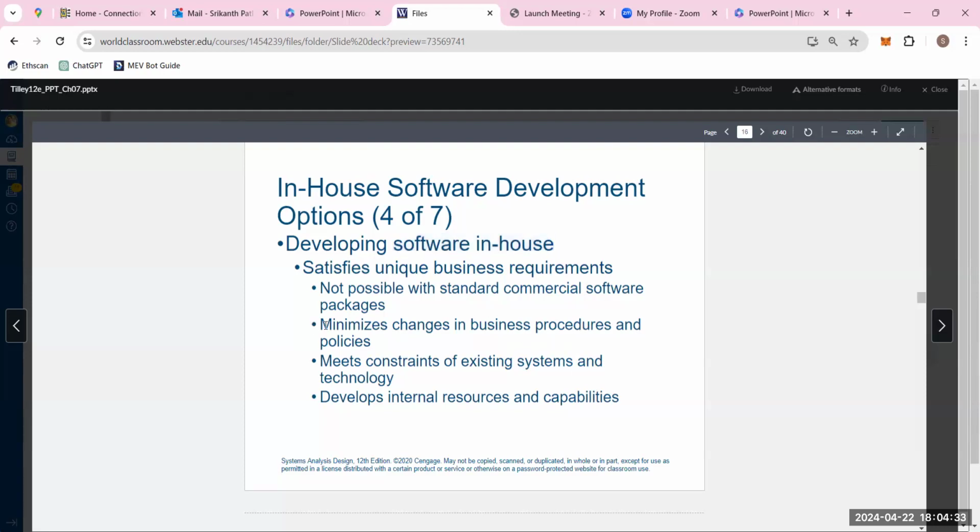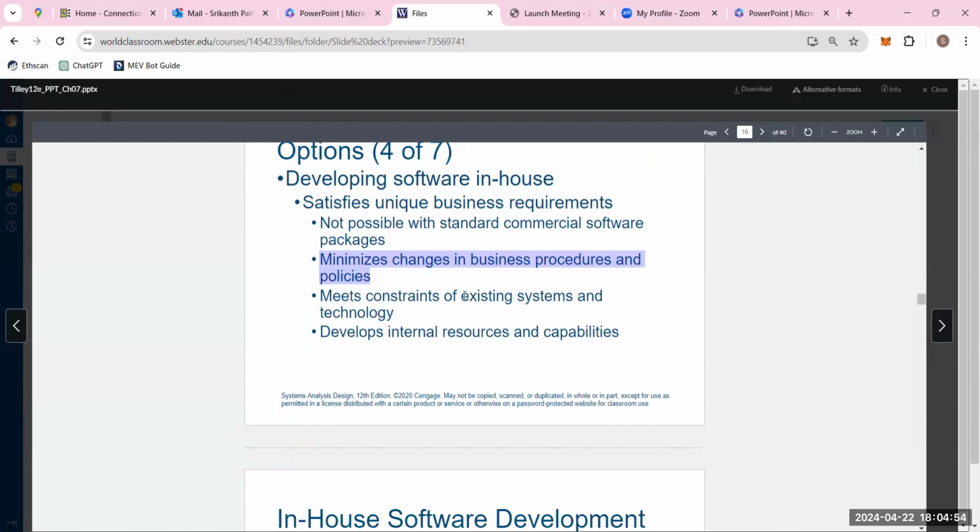And also another advantage is what? It minimizes the changes within your business process versus buying something commercial, which is built for a lot of businesses, and then you have to tweak a lot of your business process to fit how that software is designed, right? And meets constraints of existing system. You may be integrating your application with so many internal systems, external too. So if it's in-house, then you can continue to do that.